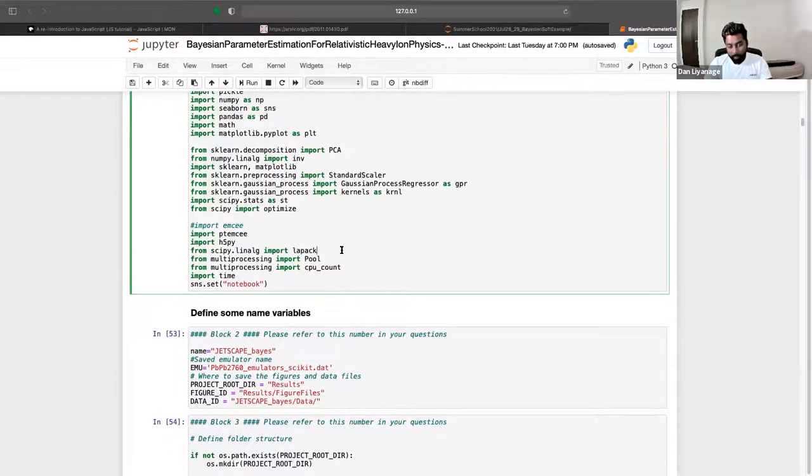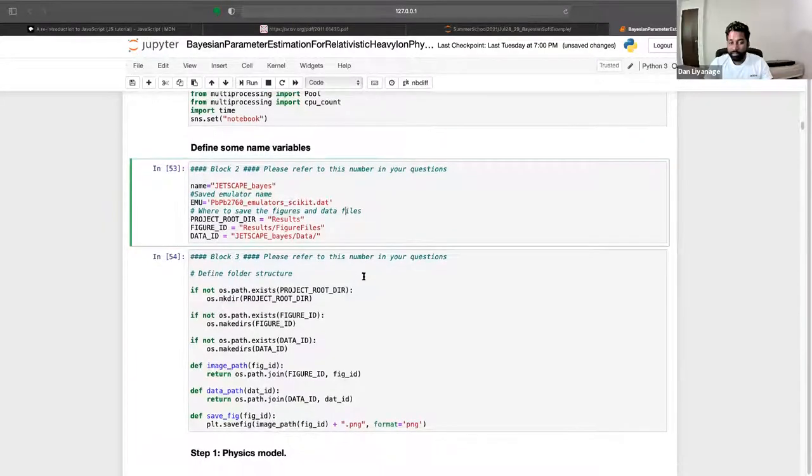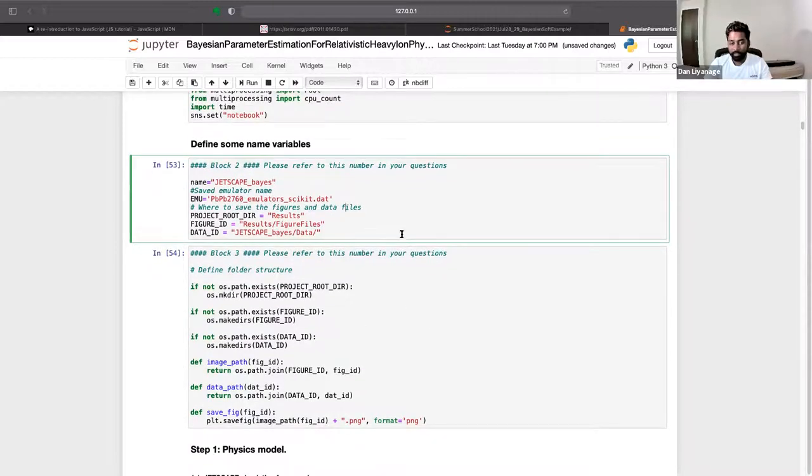Right. Then in blocks two and three, I define some name variables. They are just the folder structure that we have for this hands-on session. All of the results that we generate in this notebook will be under the directory called results/figure files, and all the data that we'll be using for this session is in the directory JETSCAPE base/data.